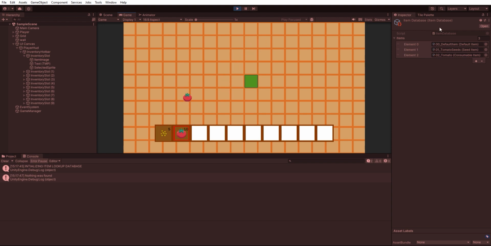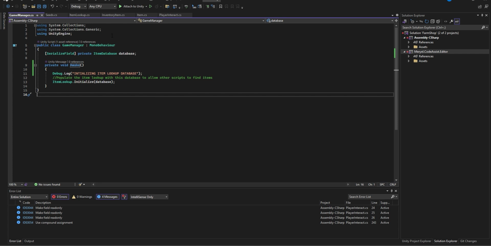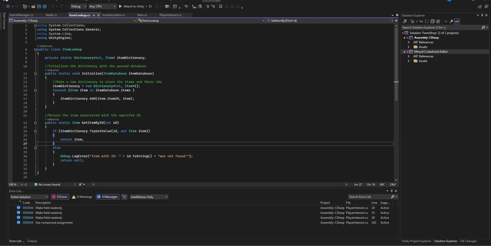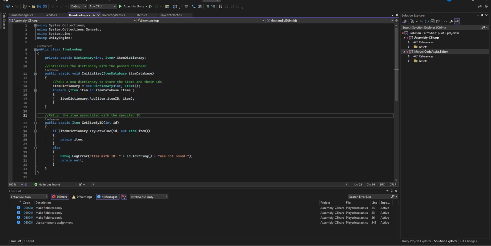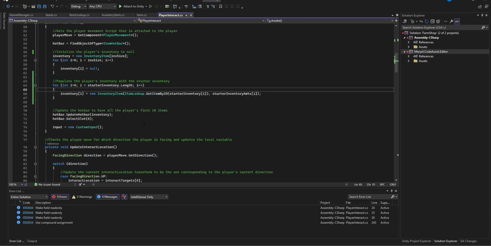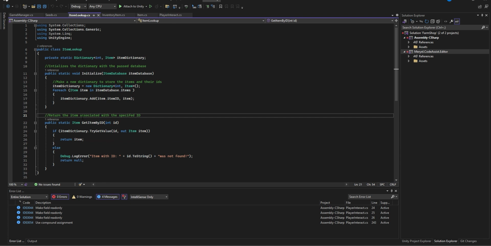So let me show you what that looks like in Visual Studio right now. Okay, so here's the Visual Studio side of it. The game manager will wake up and make this item lookup script. Basically, you give it the database of items, which is a scriptable object, and then it puts them into this dictionary. Whenever you need to grab an item or need a reference to it, for example when I initialize a script with some indexes, it'll pull it from the database and be like, oh, that's the item you wanted, here you go.